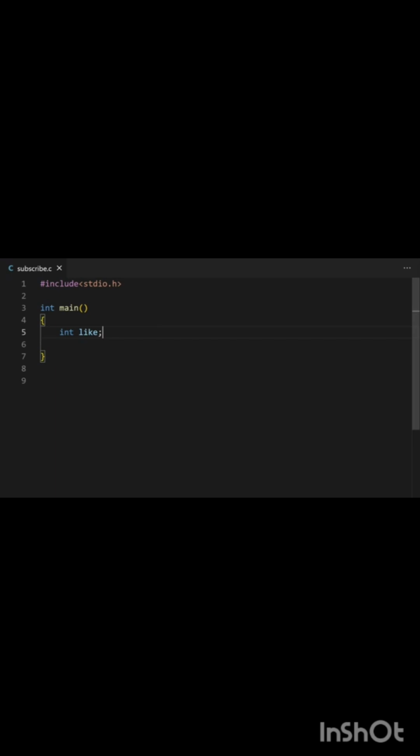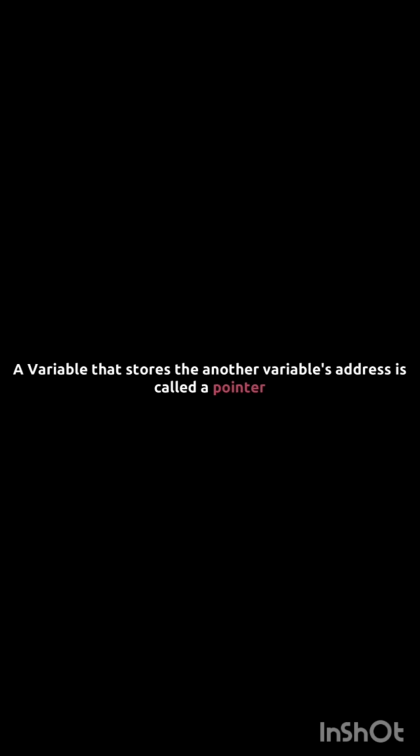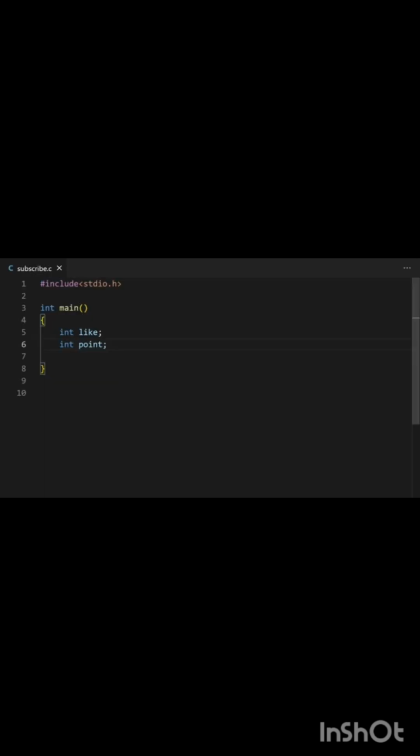When we declare a variable, the variable name is assigned to a location in the memory. To get the memory address of that location, we can use ampersand. This is the address of the like variable. A variable that stores another variable's address is called a pointer. Declaring a pointer is almost the same as declaring a variable. You need to add a star sign before the variable name for the pointer. To store the address of any variable, write the pointer variable name and then use an ampersand to assign the address to the variable. You can use a star before the pointer name to get the value at the address stored in the pointer variable.